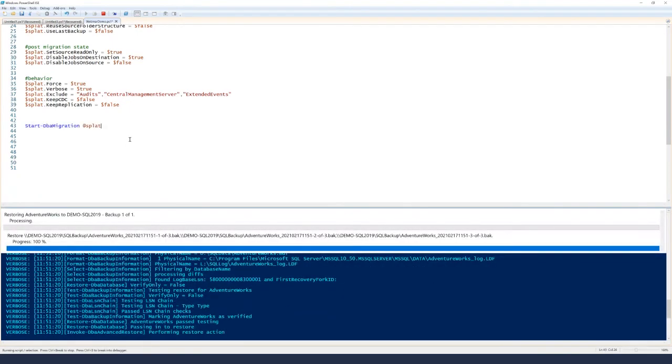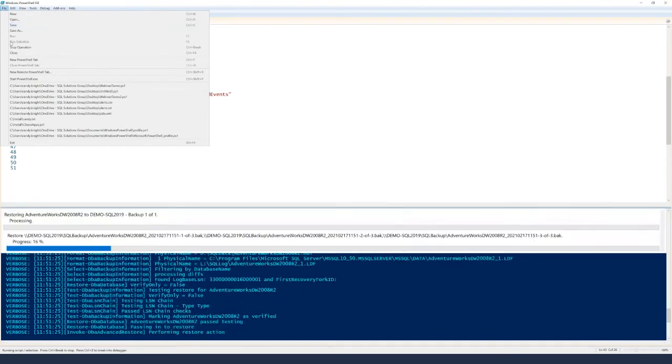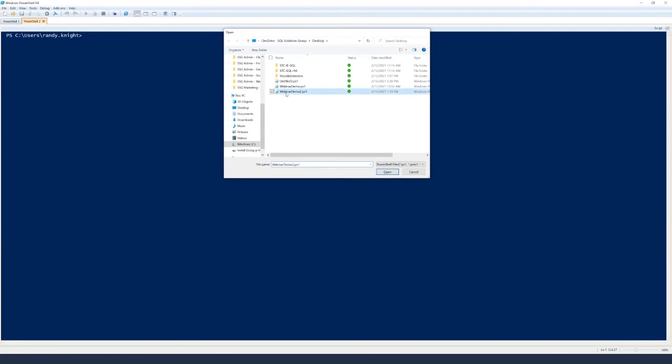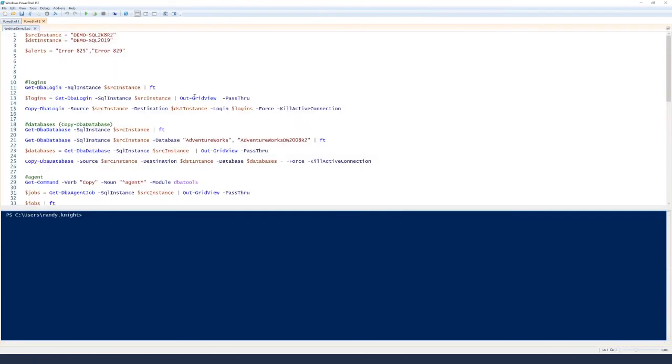All right, while that's running, I'm going to go over here and I'm going to open a new PowerShell tab. And I've got another script here where I have my source and destination instance. And we're just going to look at some of these things that we've talked about in the ways that, you know, start DBA migration is going to migrate all logins, all databases, for example, right?